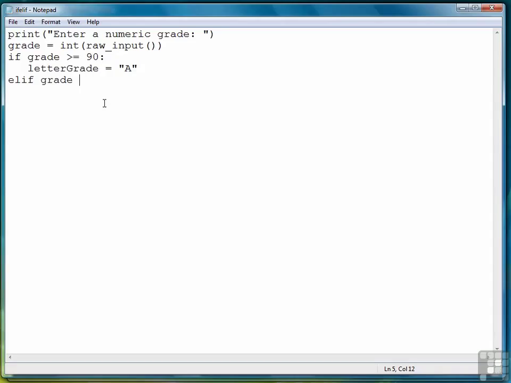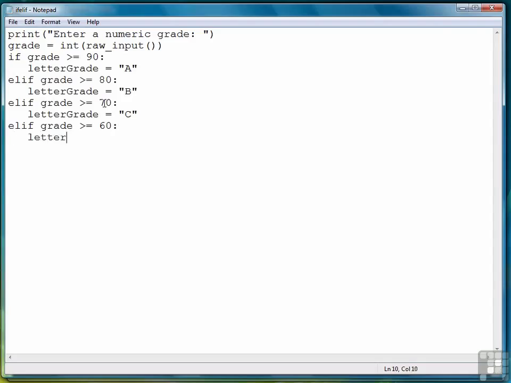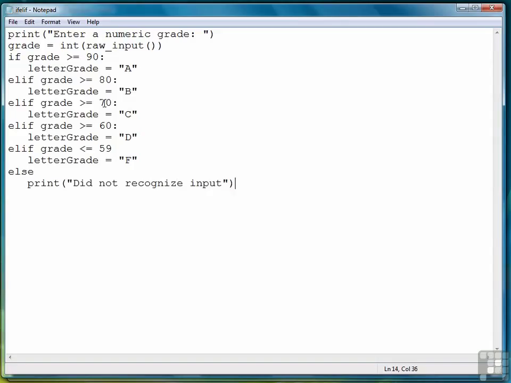Then we can say elif grade greater than or equal to 80, letter grade equals B, elif grade greater than or equal to 70, letter grade equals C, elif grade greater than or equal to 60, letter grade equals D, elif grade less than or equal to 59, letter grade equals F, else print did not recognize input.